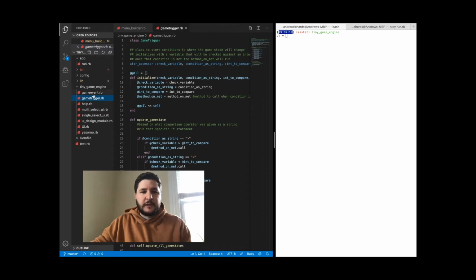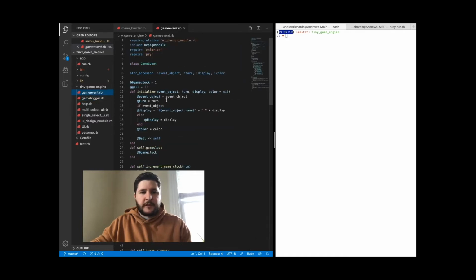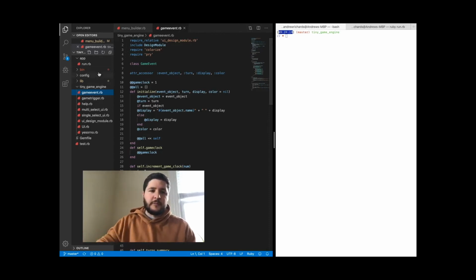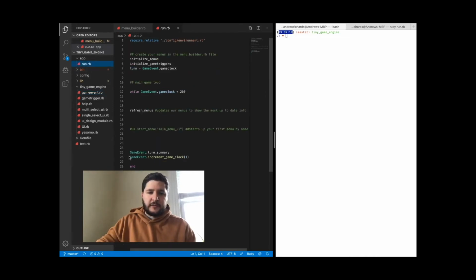And then we got our game triggers and game events. I'll kind of go over what those are. Essentially, those change the state of your game, and the game events, those things that were recapped on every turn. Those were game events essentially that are automatically being recapped when it hits this game event dot turn summary line of code here. Okay.